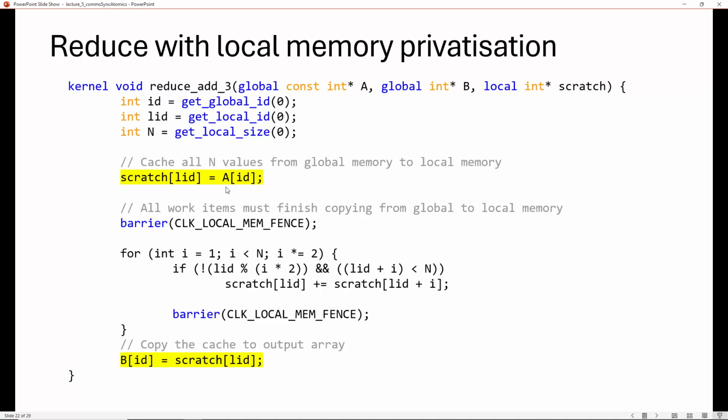Remember, each work item needs to see multiple inputs. But we're not going to have each work item copy all of its inputs, because the inputs are shared with other work items, and that would be inefficient. So we're going to get each work item to copy one input, the one that has the same ID as itself. We wait for all our neighbors to do the same thing, and that results in all the data that everyone needs from memory. So we need a barrier to do that.